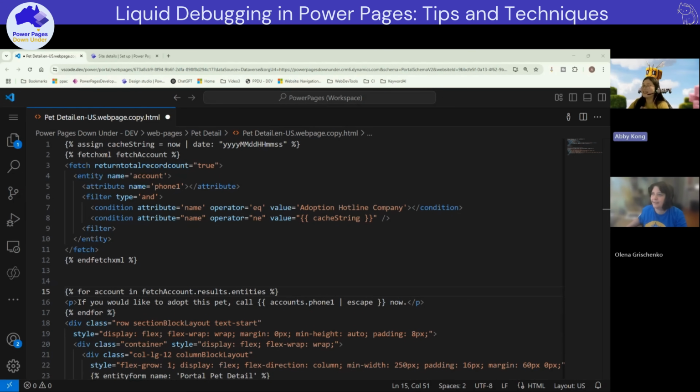As you see on the screen right now, we have some sample setup. Liquid is an open source templating language, and it's executed on the server side. What you see with a curly bracket or percentage sign or double curly bracket, this is Liquid. Liquid is one of the essential skills for Power Pages development.